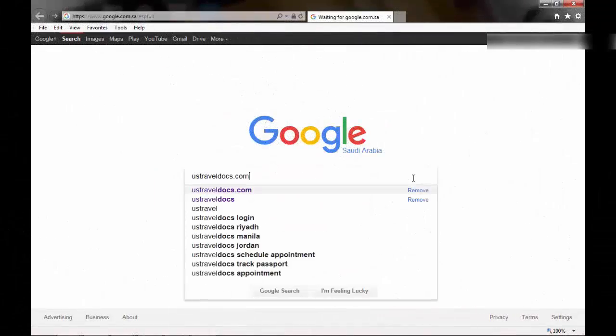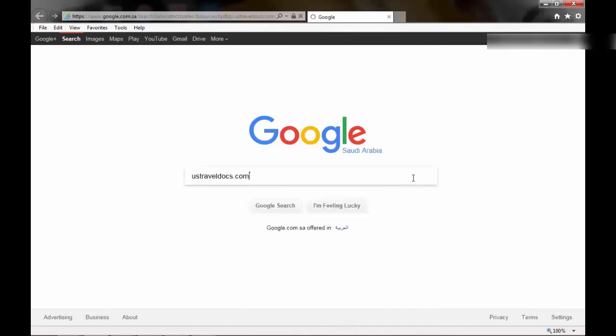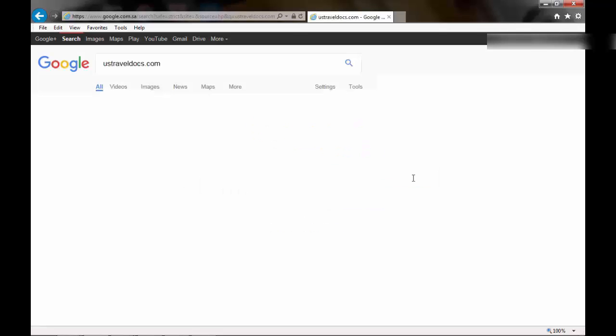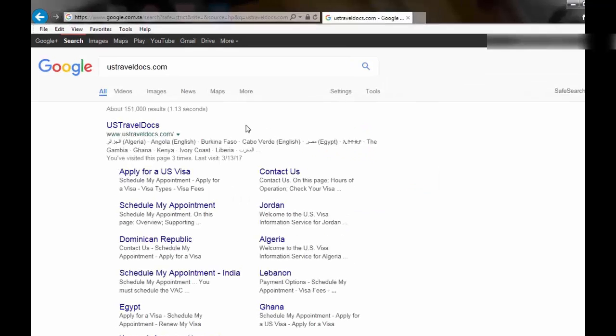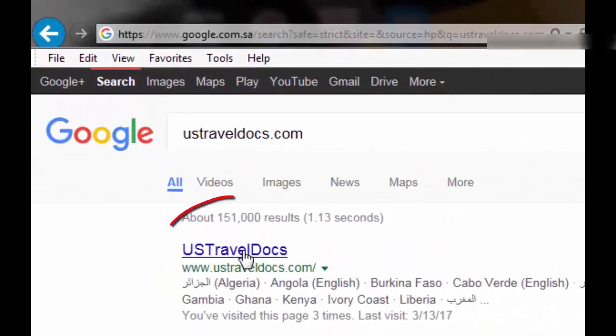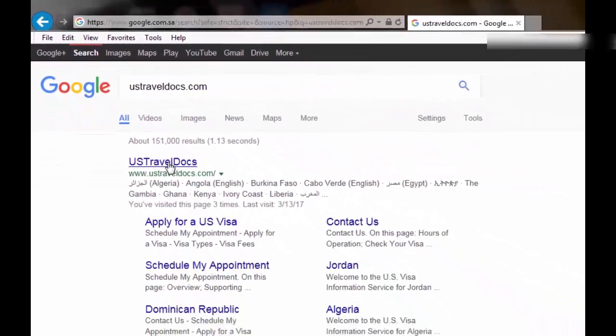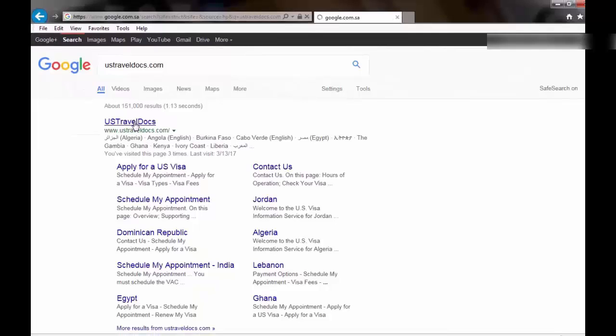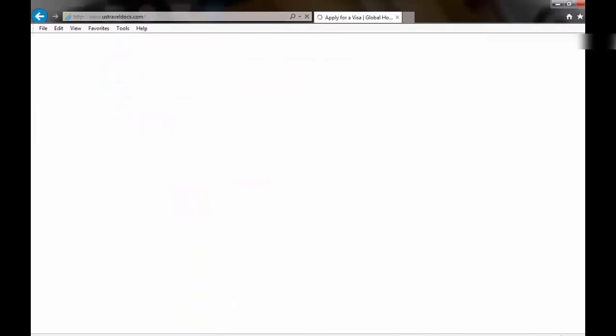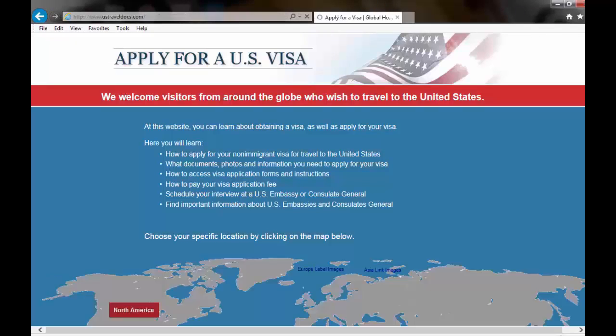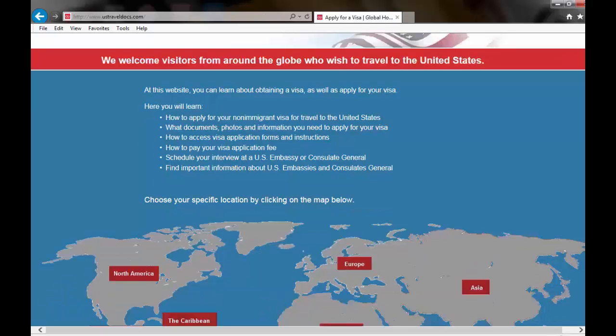Now let's start to fill up the form DS-160. I'll open Google and search for ustraveldocs.com. This search will guide us to the global website where it is mentioned in detail how to apply for a US visa from your home country. Click on the link US Travel Docs. A global website will open. Here you will find useful links and the process of how to apply for a US visa.